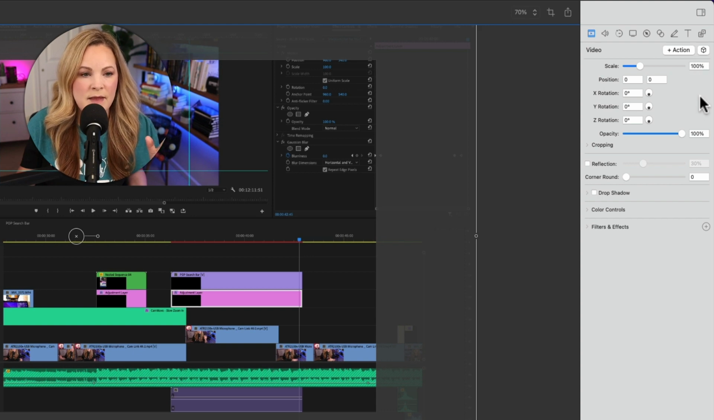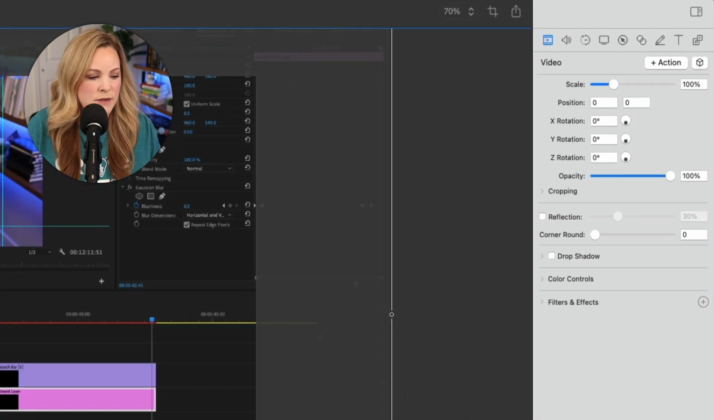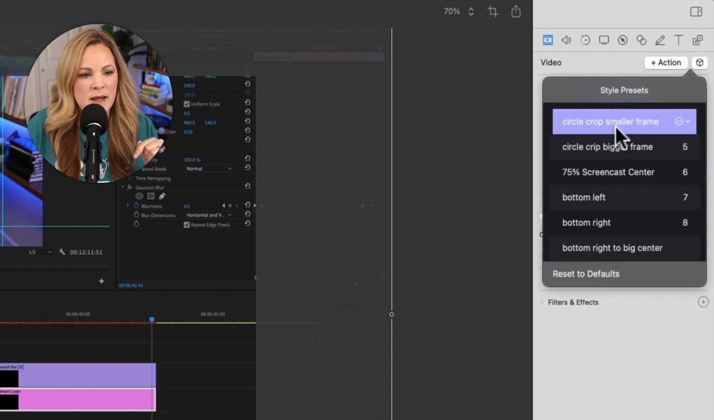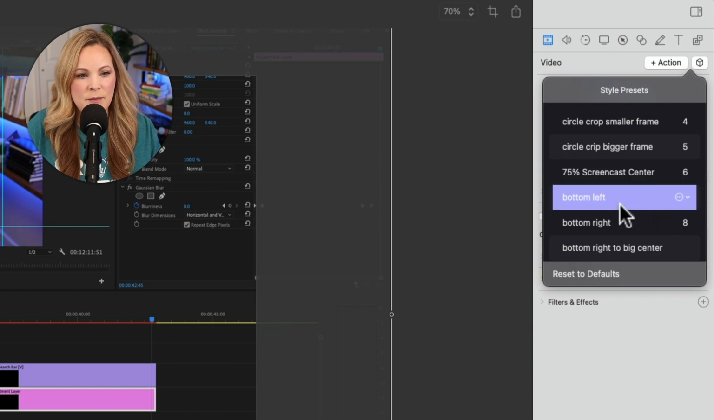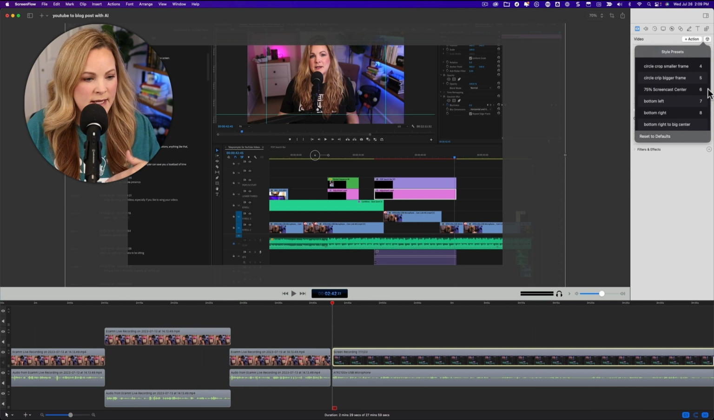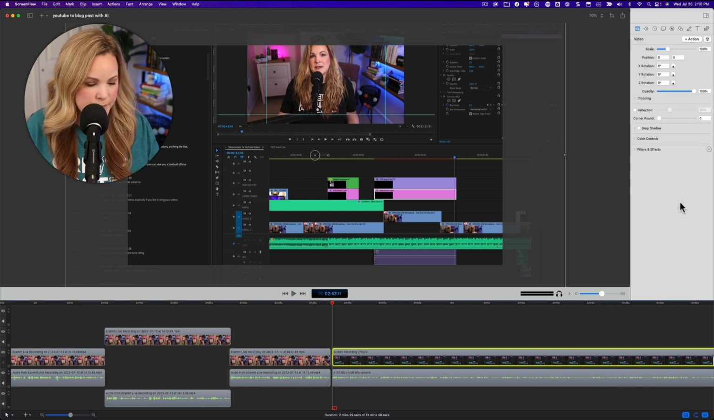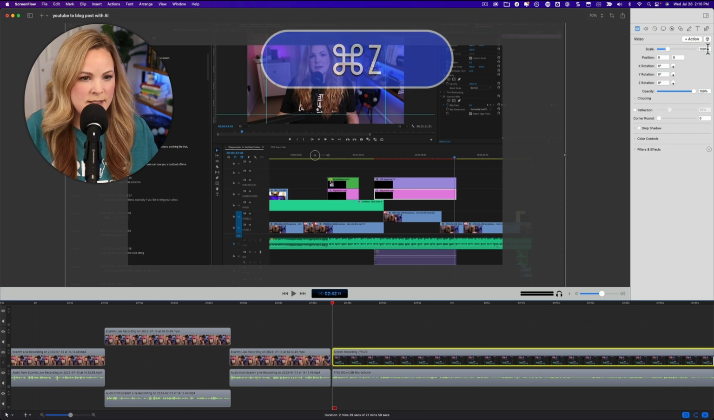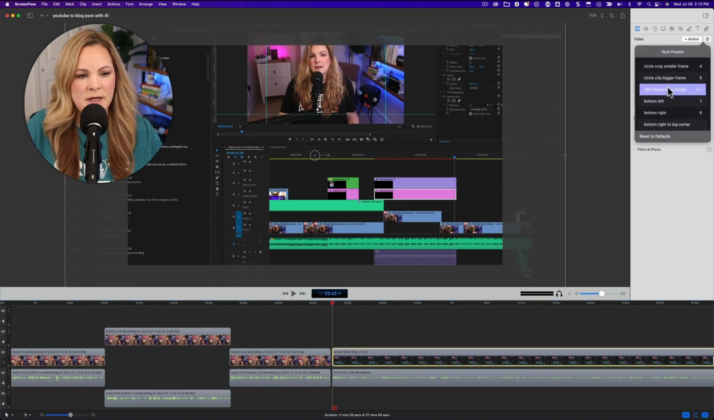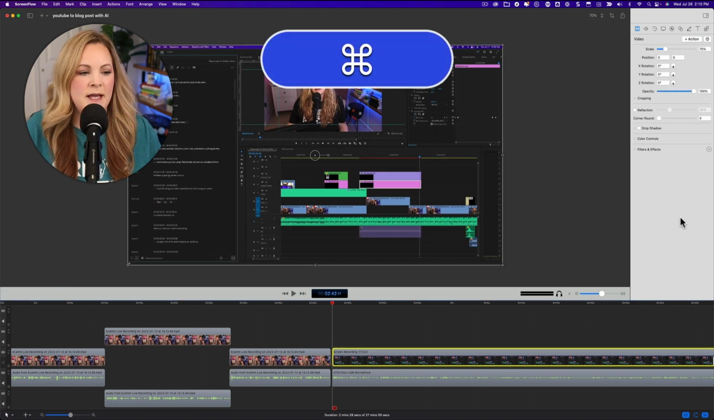So the way that works is all I have to do is come up to the preset button and I have 75% screencast center. And I have a keyboard shortcut. You can see I have a number 6 here. So if I hit 6 on my keyboard, it's going to initiate that preset. I just hit undo, or you can just come in here and select it and it will do that.